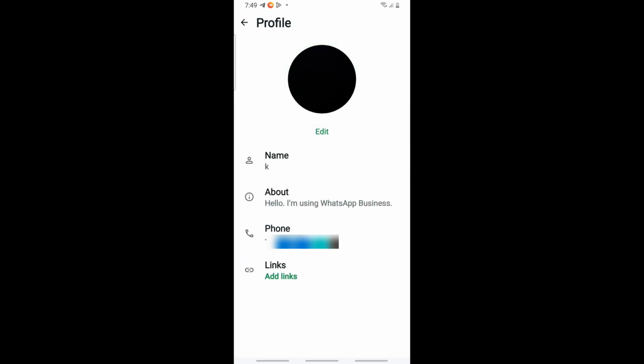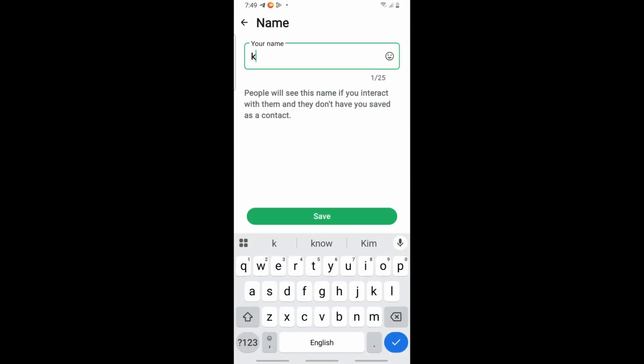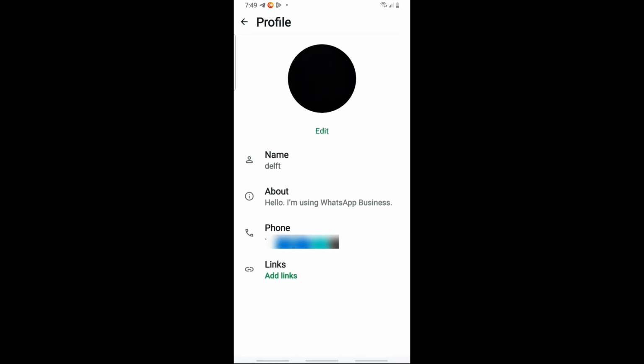And as you can see, you should be able to see your information and tap on your name. You should be able to change your name over here. I'm gonna go for Delft, for example, select save, and there you go.